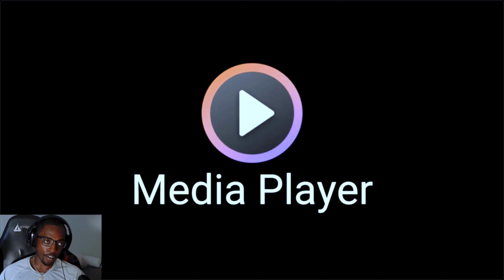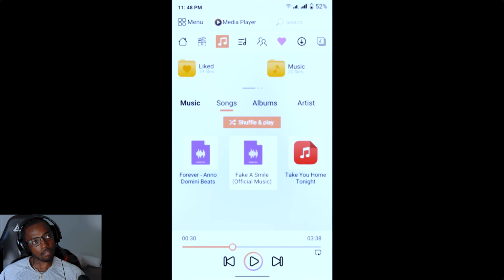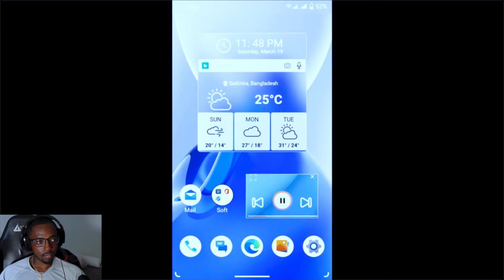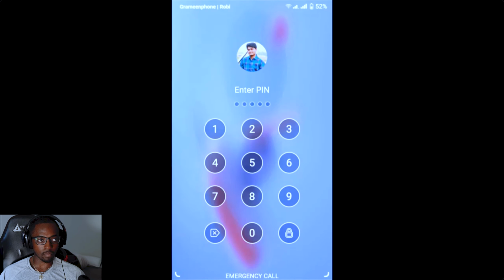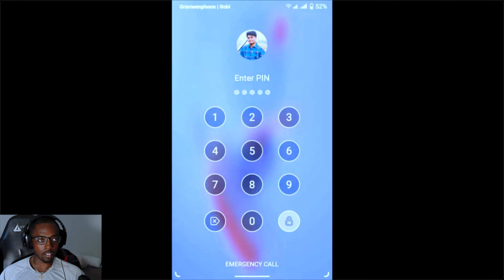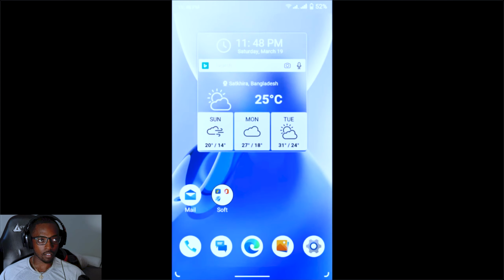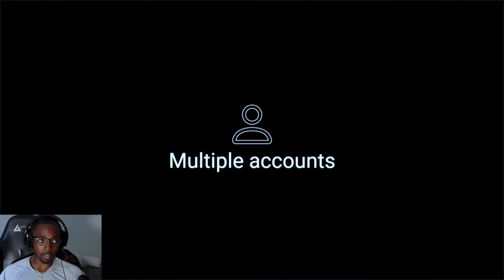Media player. I don't know how I feel about this. Yeah, I don't know how I feel about this already. I like the transition though, I gotta say. I like the transition for the music. Enter your PIN. This is a long concept.